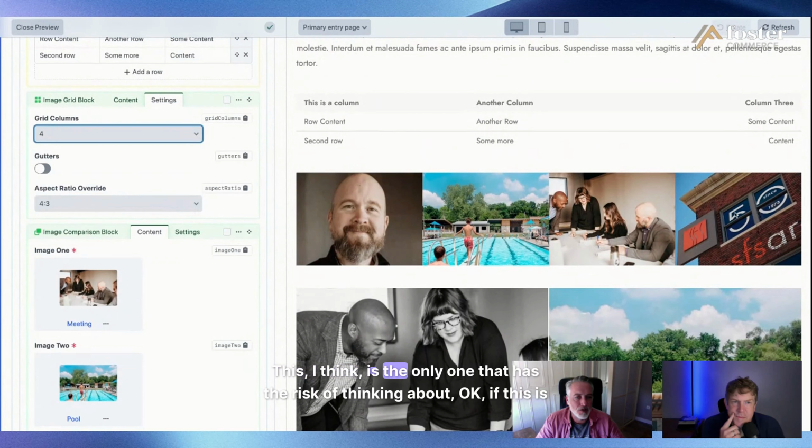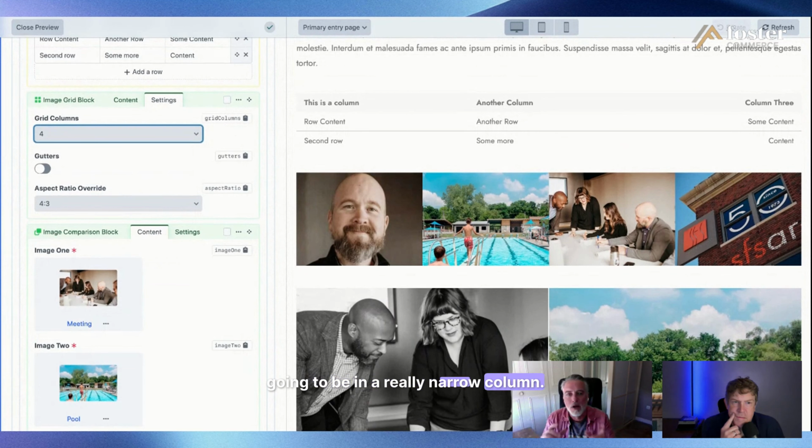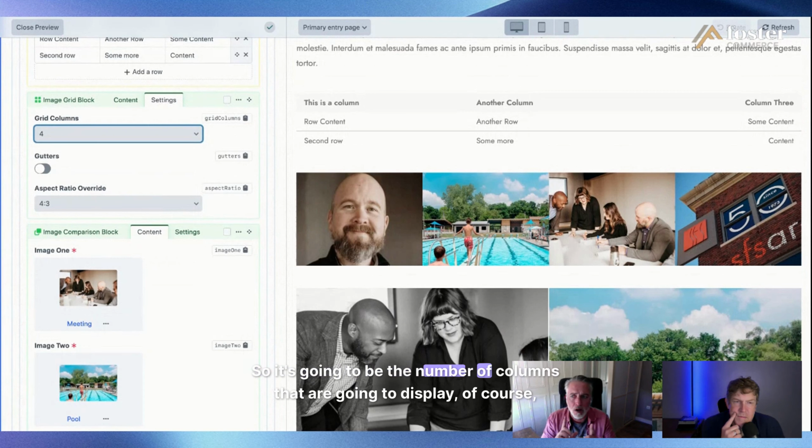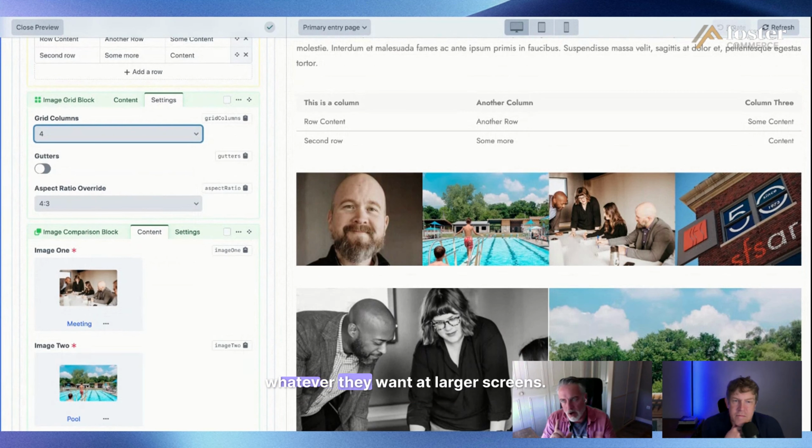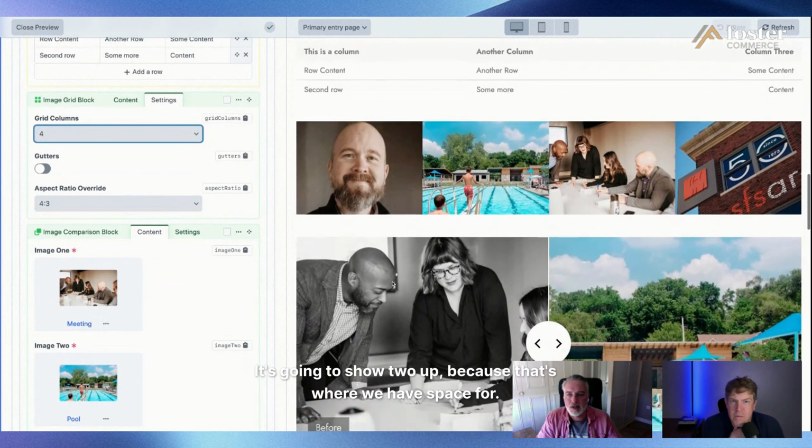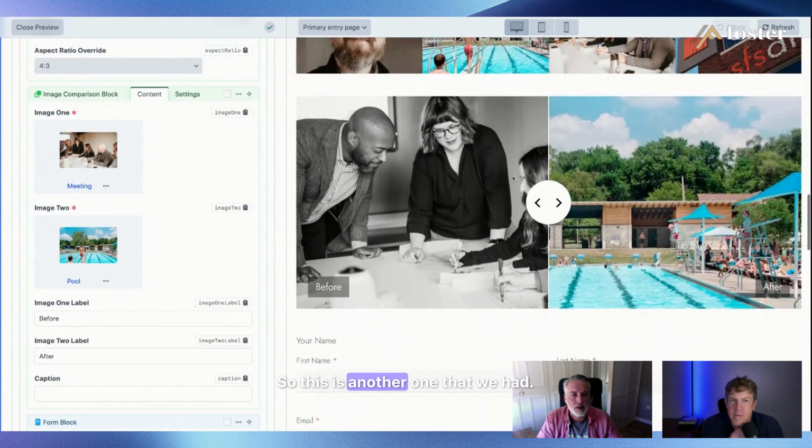This, I think, is the only one that has a risk of thinking about, okay, if this is going to be in a really narrow column, what are we going to do here? I think, in order to solve that, instead of using media queries on this, we're going to use container queries. So it's going to be the number of columns that they want at larger screens, but it will depend on the space that block has. If it's in a narrow column, it's not going to show 4 wide. It's going to show 2 up, because that's where we have space for.